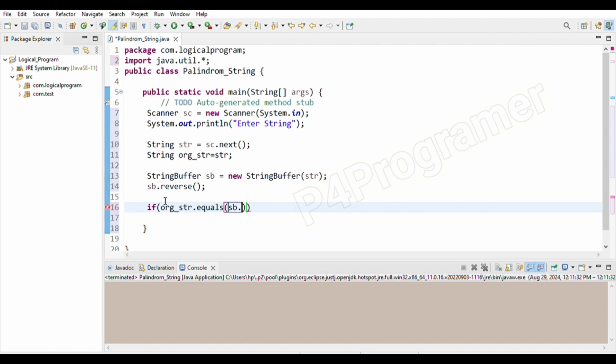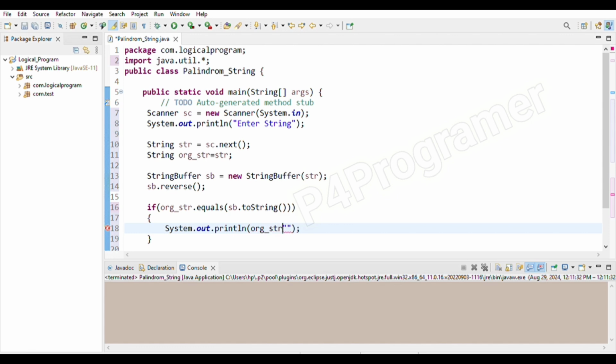And now I am converting this StringBuffer into a string value, that's why I am writing the toString method. Here displaying a message: org str concat "is palindrome string".